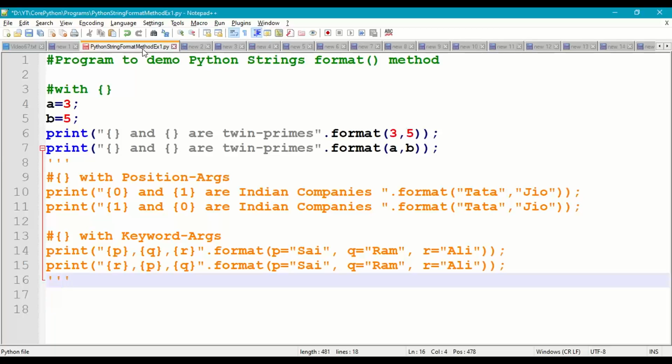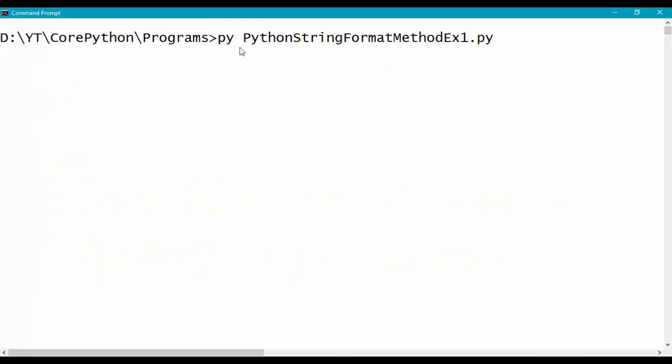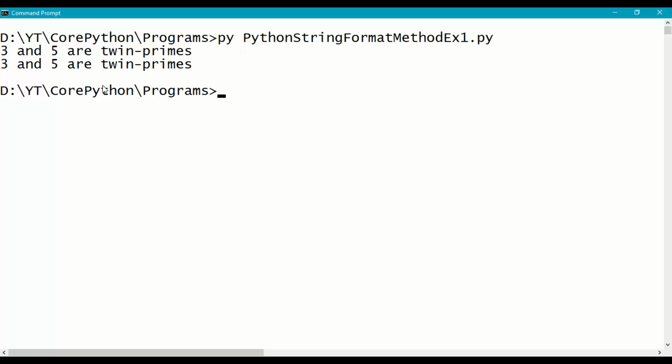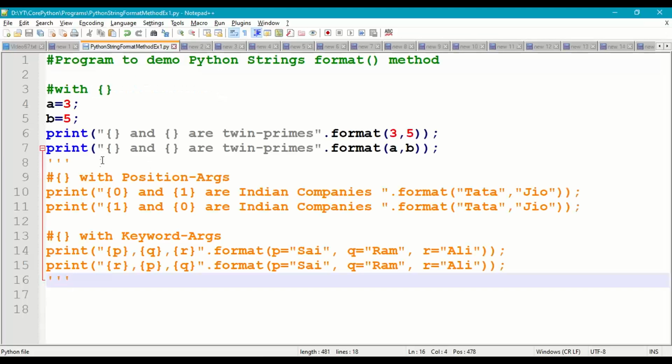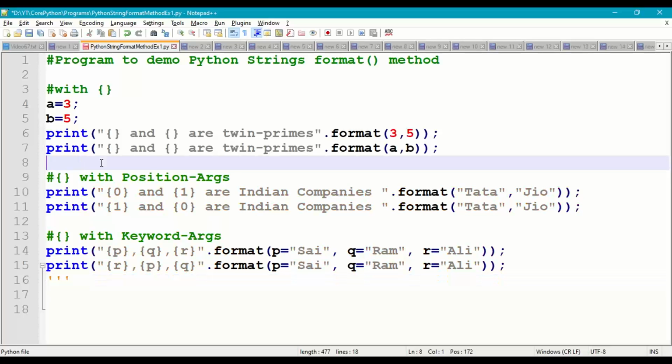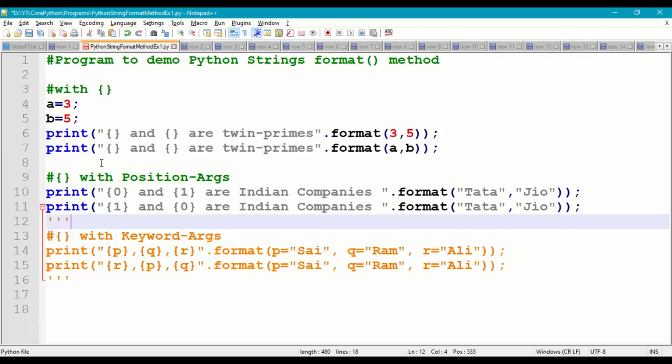Put comments on the remaining cases. Come to the prompt where you have saved this and run it. 3 and 5 are twin primes, a and b are twin primes, 3, 5. Next was positional arguments in curly braces: {0} and {1} are Indian companies, dot format, so 0 is Tata, 1 is Jio.